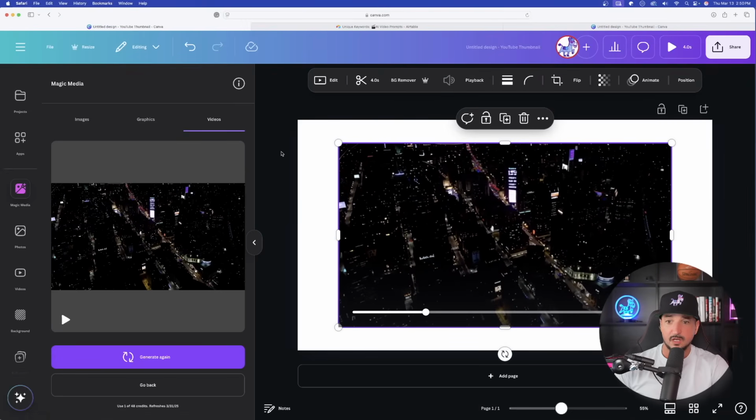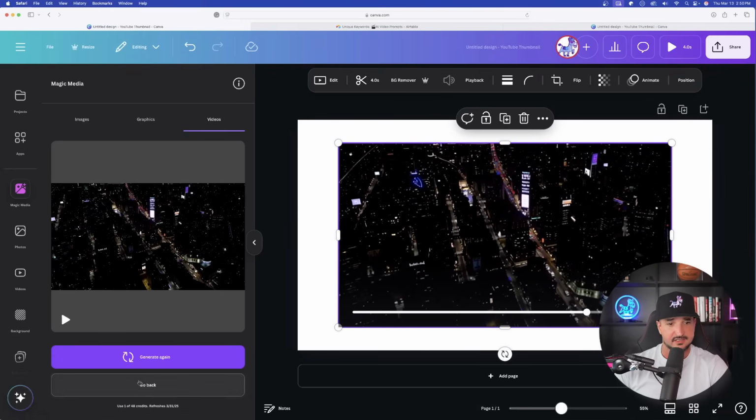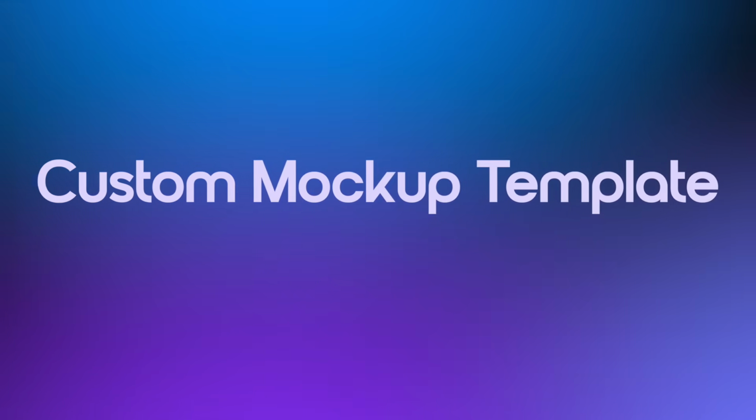This did do a much better job than it has done in the past. Let's go ahead and move on to the next app. But this next one is also a very big update, and it's gonna be a custom mock-up template. Now, this one may just be one of my new favorites.